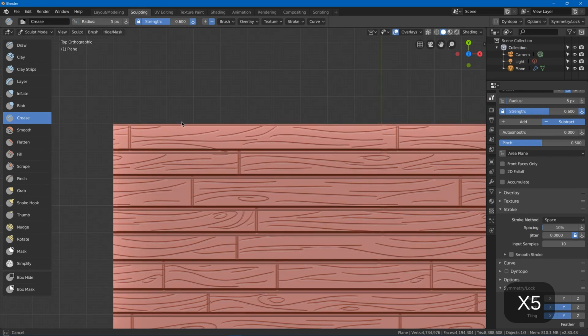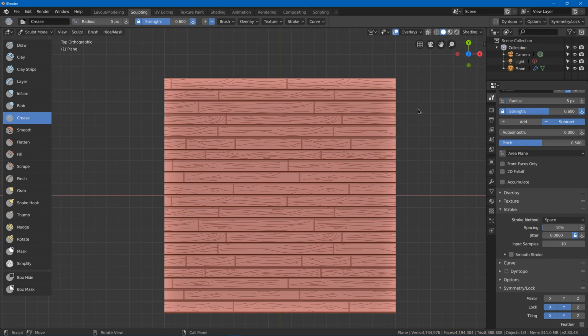And now we have the base for the wood. Now I think maybe it would have been better if I went a little bit smaller, because I just noticed that this plank and this plank are going to be tiling again and again. However, you get the idea.